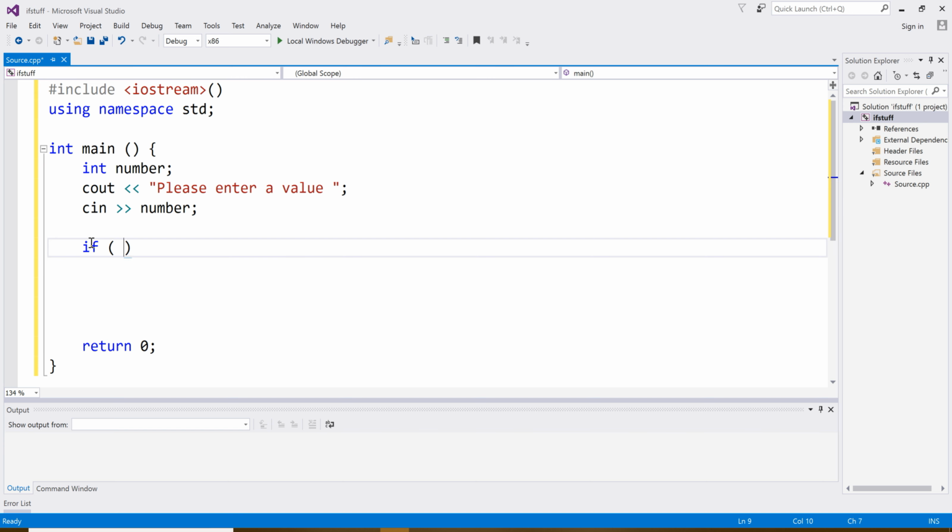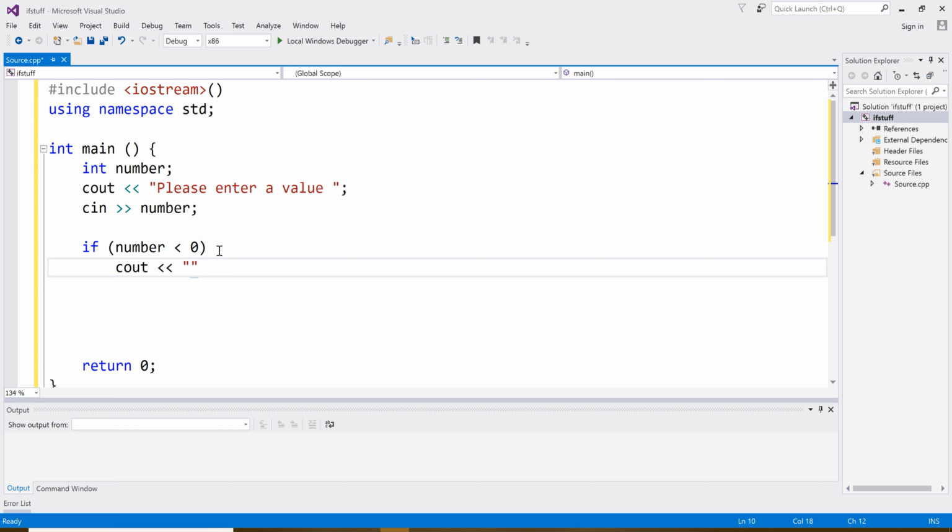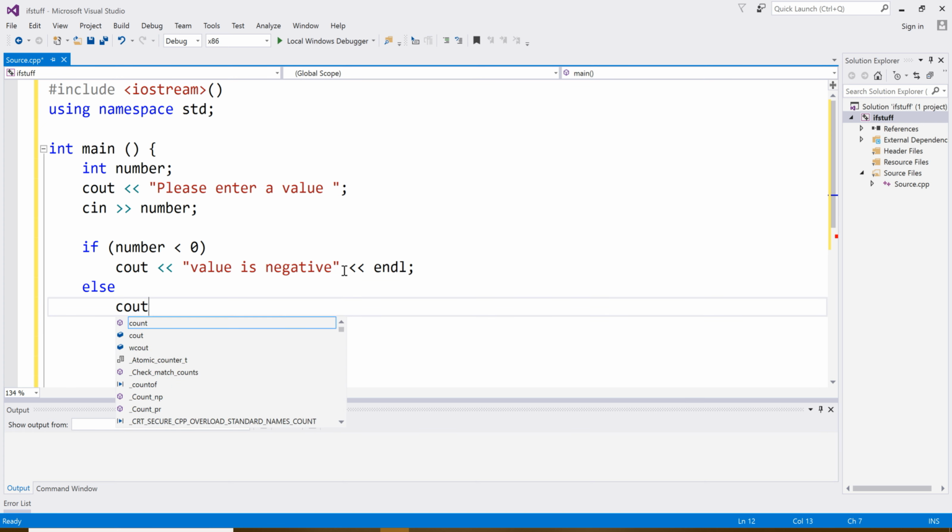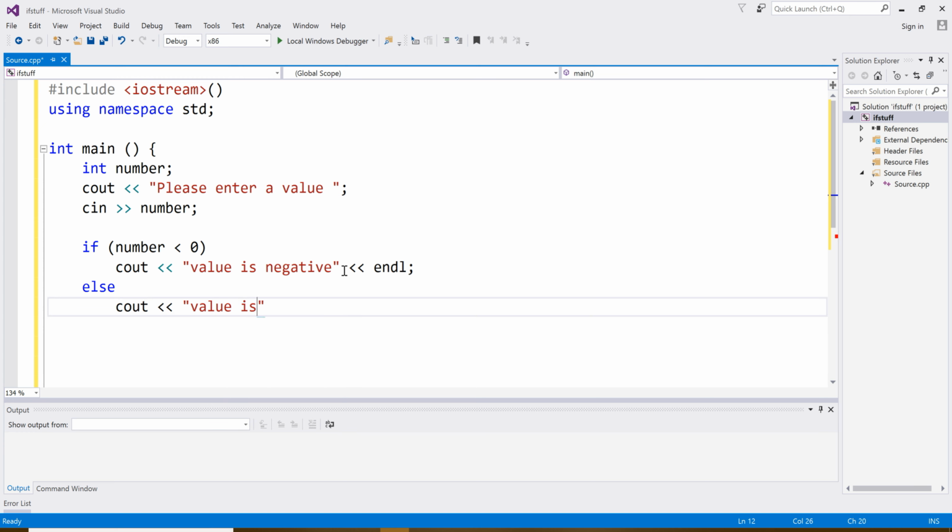Okay, so now, logically, I've just read in a number, and I want to print out one of two messages: either it's positive or negative. I'm going to write this a little differently than I had it on the board. I'm going to say if number is less than 0, value is negative. Else, value is positive.